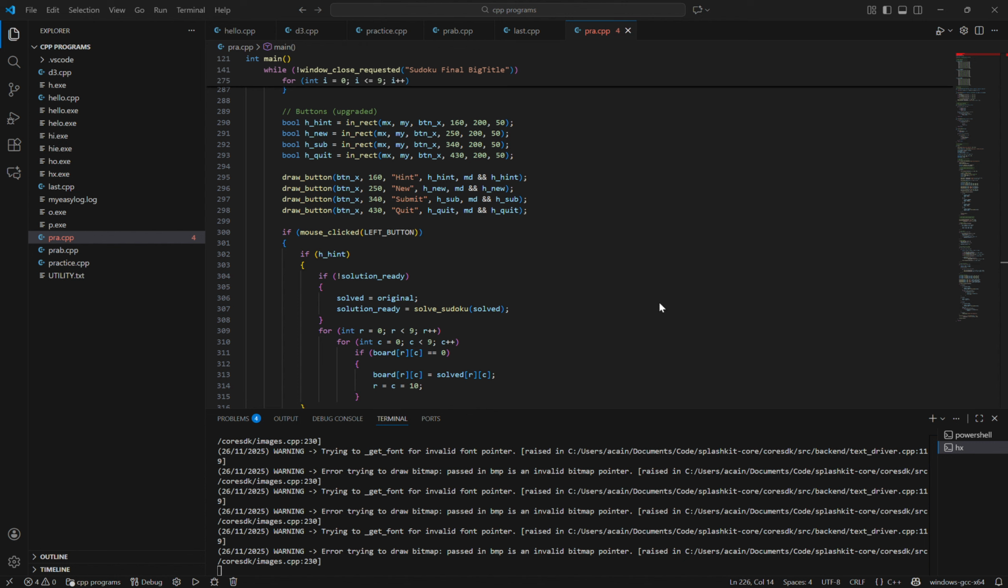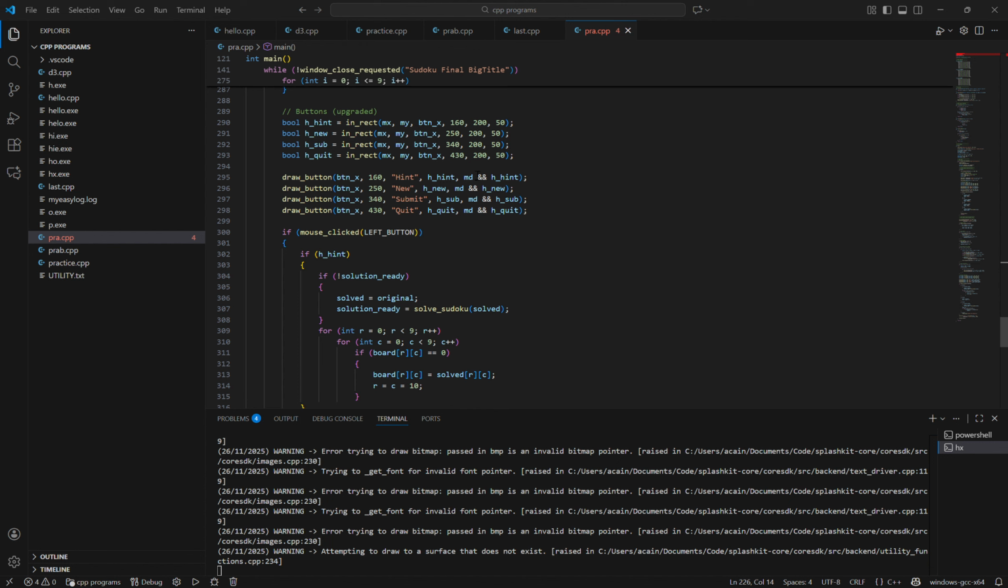If I click the submit button, it compares the user's current answer with the solved grid and calculates the score out of 81. Here I have been clicking for hint. After submitting you will get a score of 33 out of 81. If you want to close the application, you quickly click on the quit button and the application will be closed. In conclusion, my Sudoku project demonstrates how C++ can be used to create an interactive graphical application.